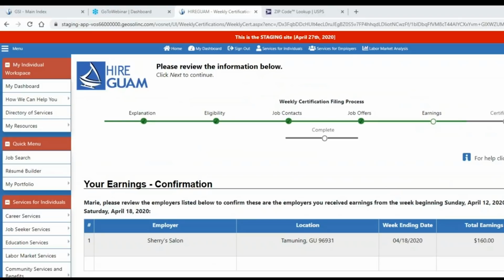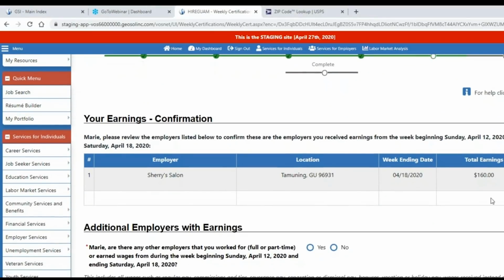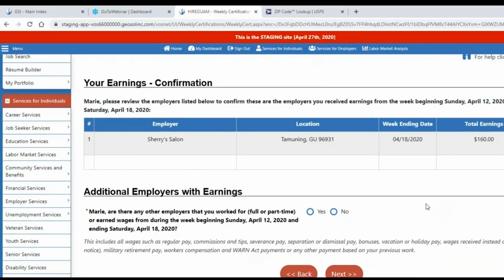Okay, so now we come to the confirmation section. Marie is being asked to please review the employers that are listed below in this table and essentially confirm that the employers that are listed, you did in fact receive earnings from them. And again, the week in question is starting on the 12th and ending on the 18th. So if she indicates, oh, wait a minute, I made a mistake, she can go inside and she can edit those data. But for now, I'm happy with that. That's the way I wanted it to be.